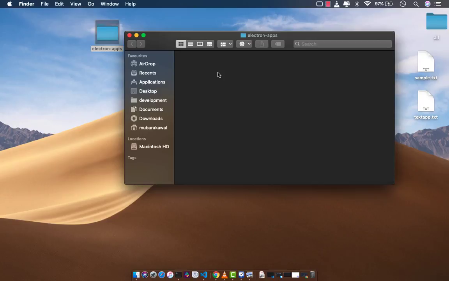I'm going to create a new folder for our text app, and I'm going to call it text app, because why not? And I'm going to go ahead and open this text app in the terminal, because that is what we are going to be using to run our Electron apps and also to set up Electron.